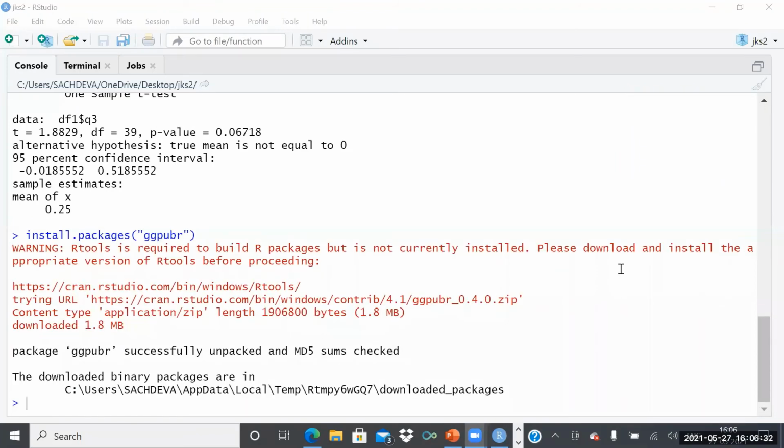Now to do the one-tail test, you must install ggpubr. If it is not there, you install it. Now here, we will do the same for Q1 and Q2. Our database is the same, so we are going to use this now.